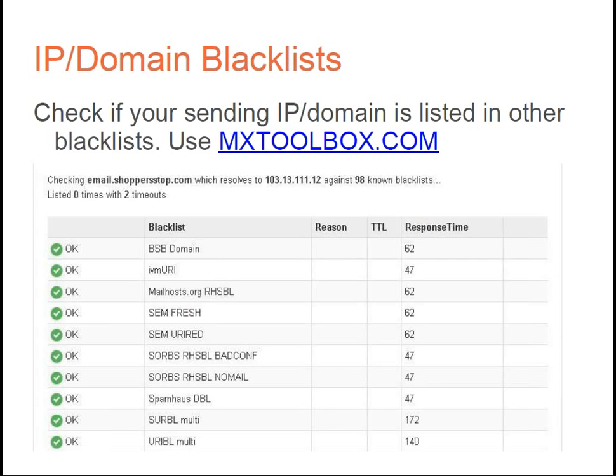The next is checking whether your IP is listed in any of those blacklists. Spamhaus also has an IP blacklist, not just a domain blacklist. But you have one place that you can go to, mxtoolbox.com, punch in your IP or domain, and see if you're listed on any of those blacklists. There are more than 100 blacklists here. Even if you're listed on one of the unknown ones, that shouldn't cause you any damage as such.